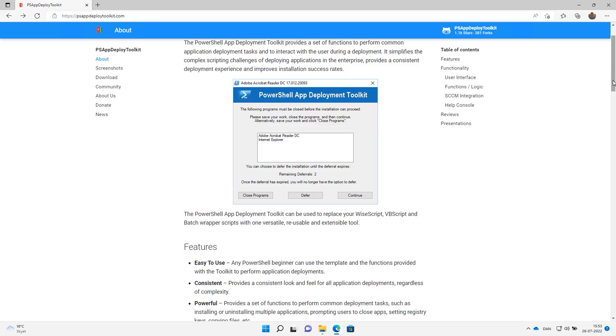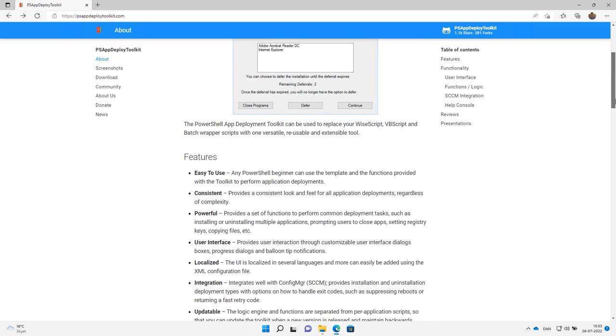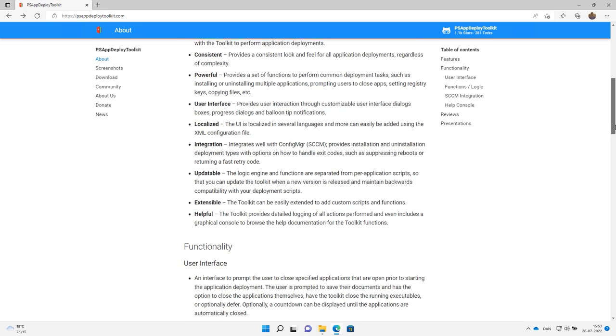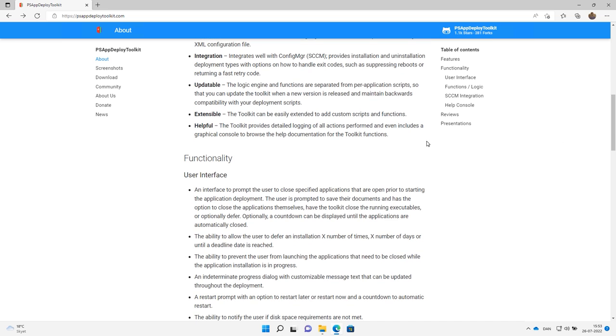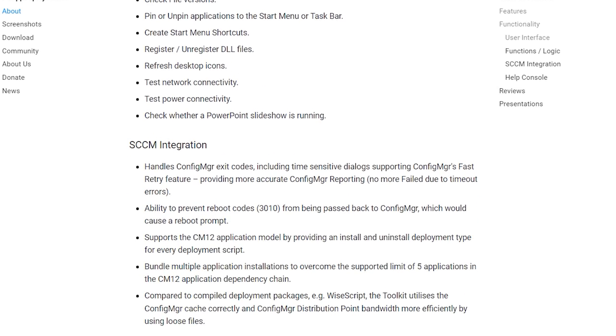It's easy to use. If you're a PowerShell beginner, you can use the template and the functions provided with the toolkit. It's consistent. It's very powerful. It's got a user interface and a localized UI experience that can use the language of your OS. And lastly, it integrates perfectly with MEM. So Intune and Config Manager, it's very suited and fits well together.